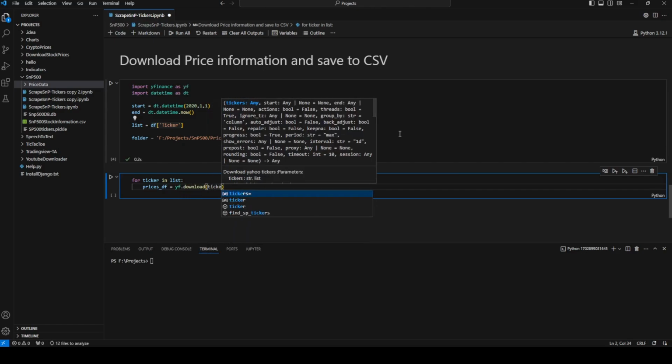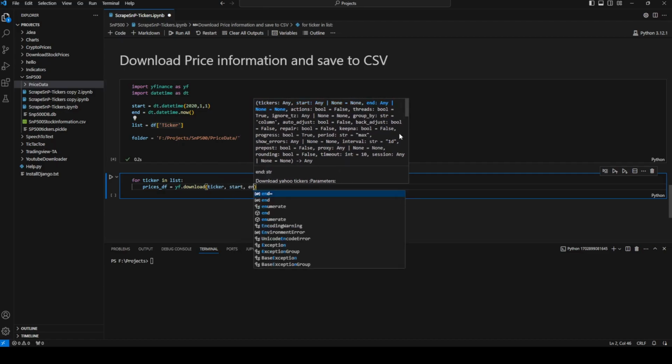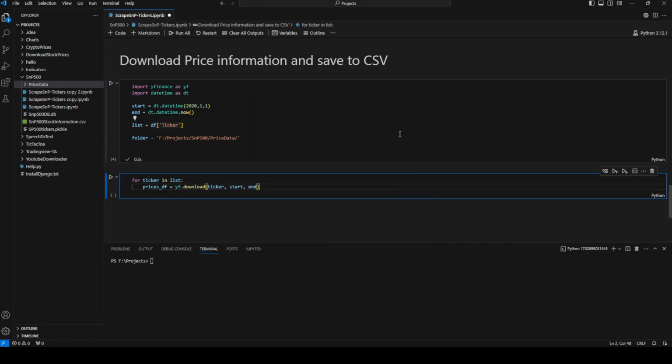yf.download ticker, start and end. So here I specified yf.download, which is the Yahoo Finance function. I specified the ticker, the start date and the end date, and now at the end, in curly brackets, I'm going to write adjusted close, because I only want the adjusted close. I don't want the open, the high or the low. I only need the adjusted close.